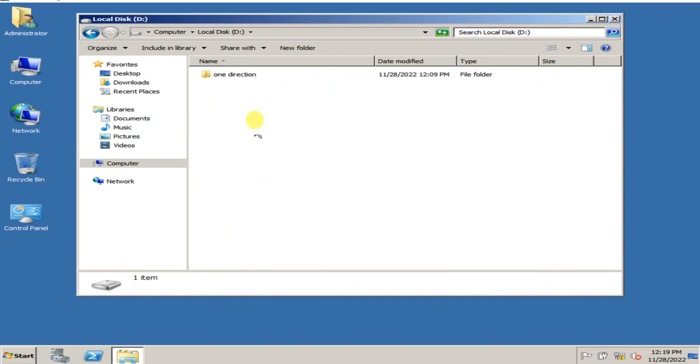Alright, so again, we created the user for this video, we created the policy, and then we created this folder in drive D for our file saving in our client.